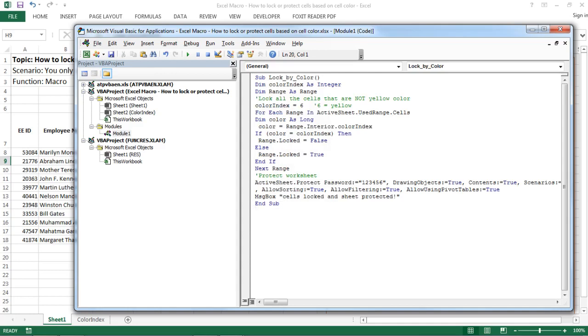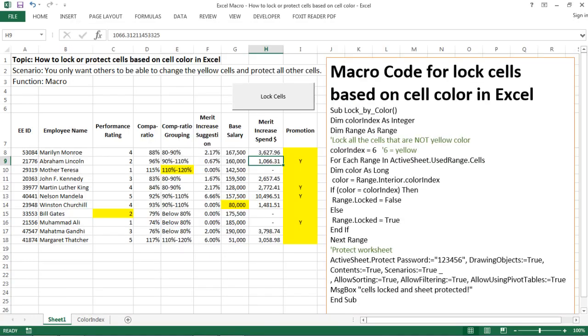A couple of things to make sure of: you start with a sub with the name of your macro and then you end the sub to close it. The macro here basically has a first portion saying that if it's a yellow cell, which has color index 6, then we don't lock it, everything else will be locked. And the second part is that we're going to protect the sheet with a password of 1, 2, 3, 4, 6. And then after that, there's going to be a message box popping up saying that cells are locked and the sheet is protected. Okay, now let's close it.